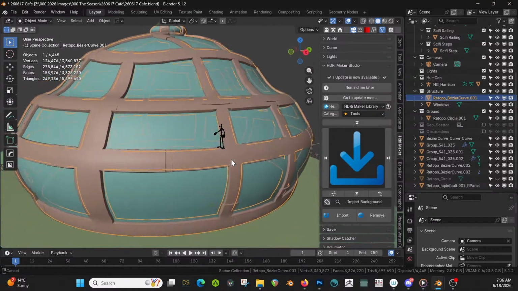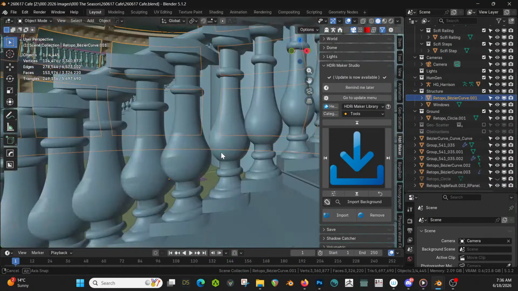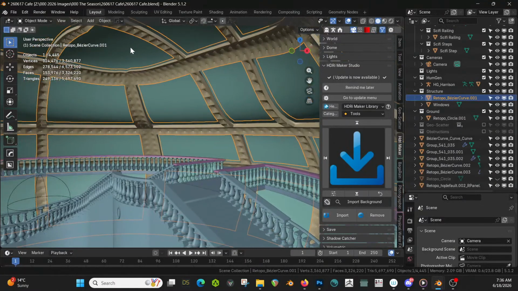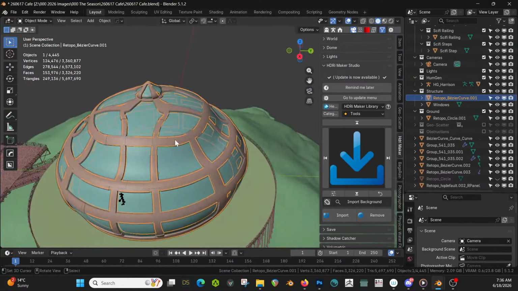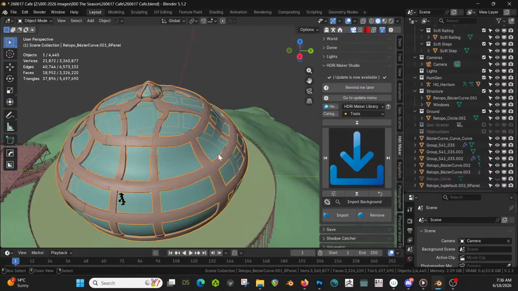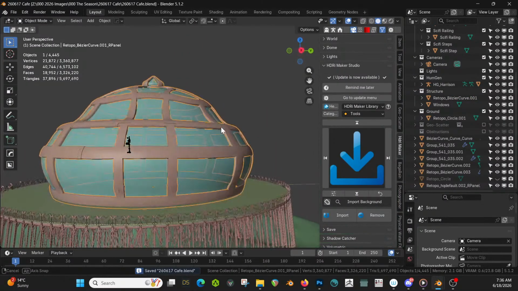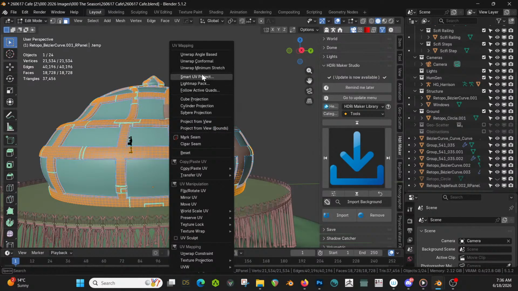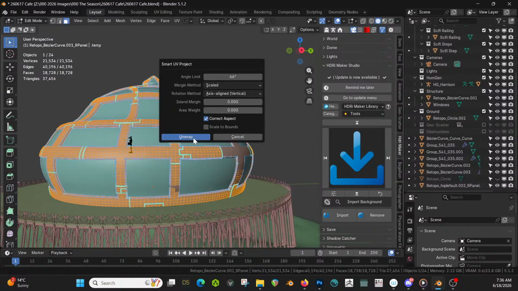Always good. And yeah, still looks okay on the inside. Haven't done anything weird yet. Okay, we can take the save. Take that and Tab, A, view, smart UV project, unwrap.